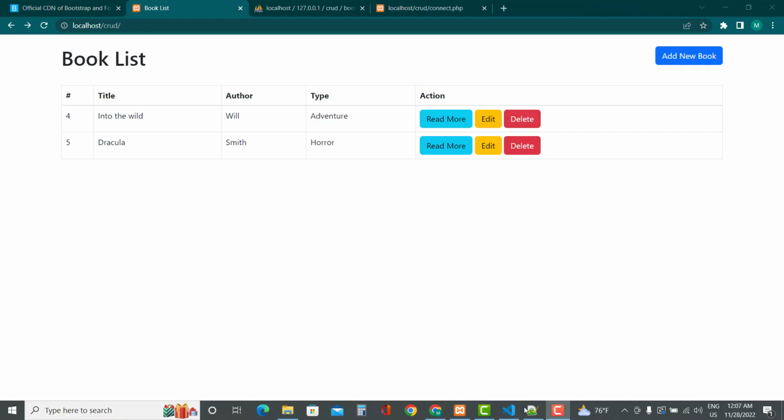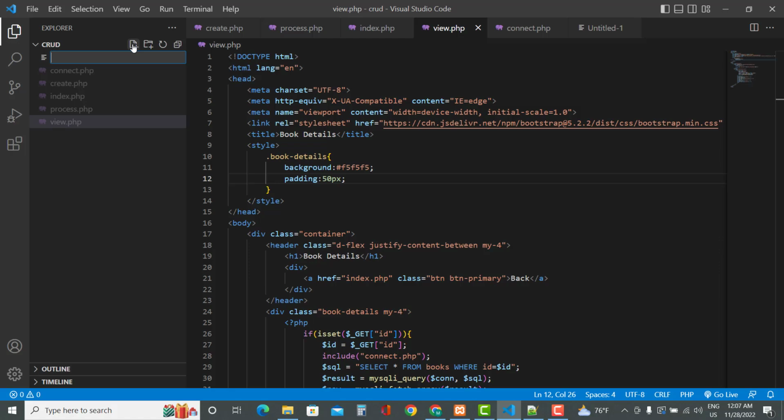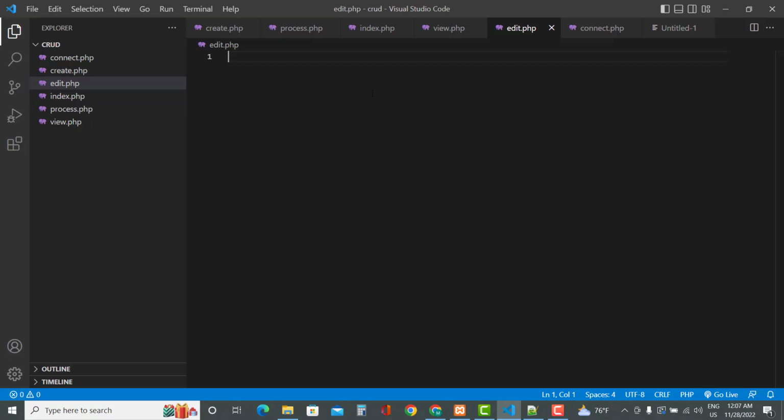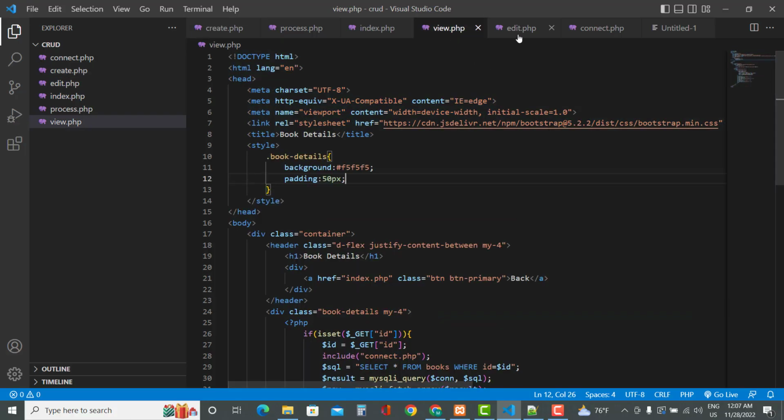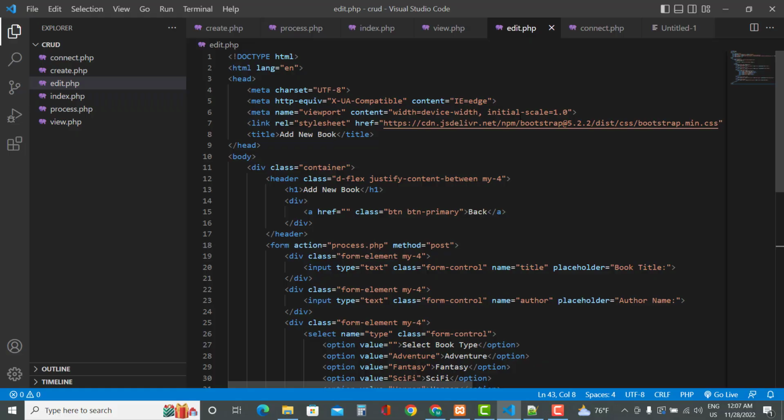Let's create the edit.php file. In the edit.php, the code will be much similar to the create.php because it will be a form. In the form, the only difference is that the input fields will show the value of that particular book. So let's copy the code from the create.php and put it in the edit.php. And here let's change the title to edit book, and instead of add new book it should be edit book.